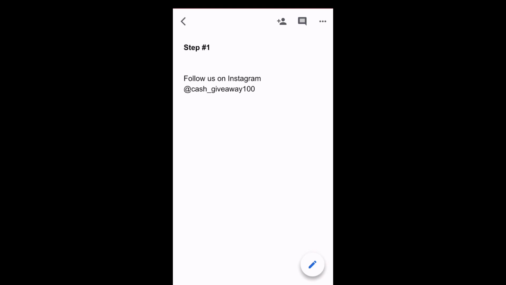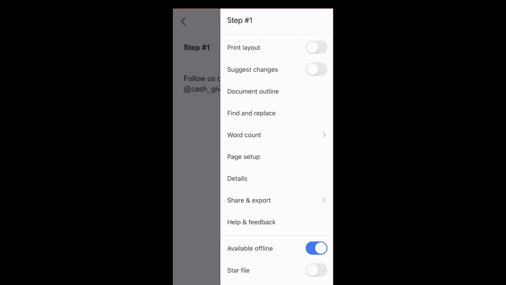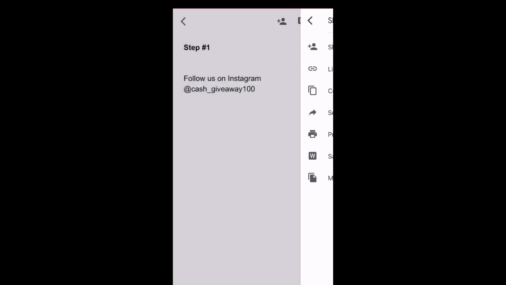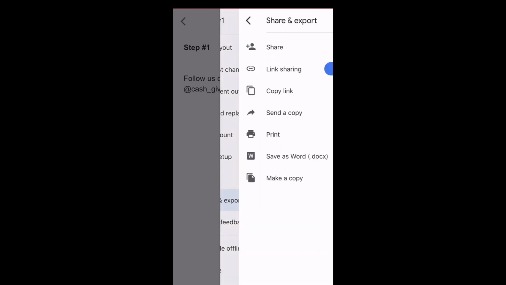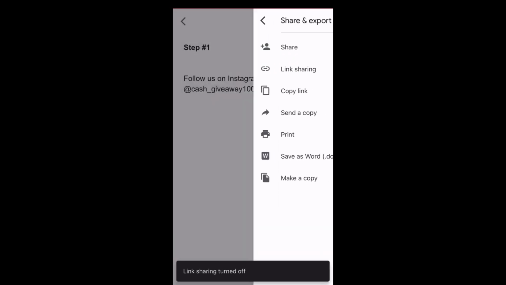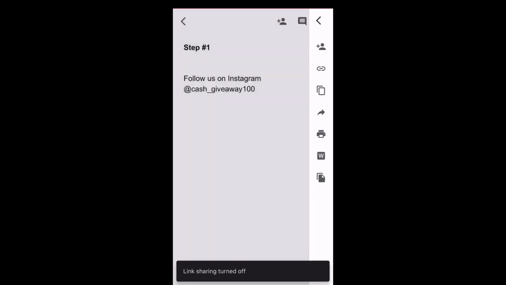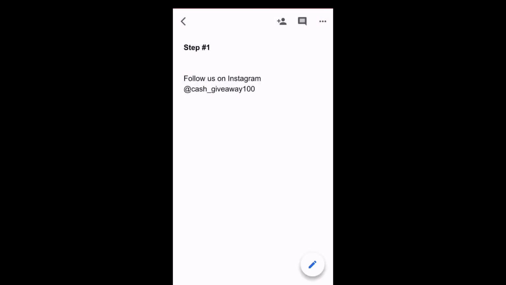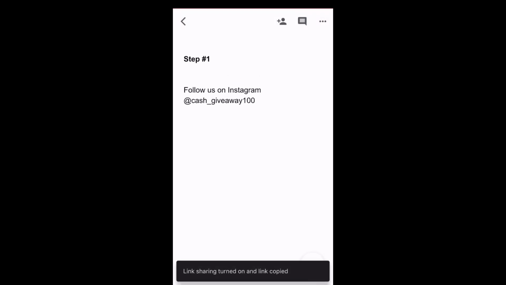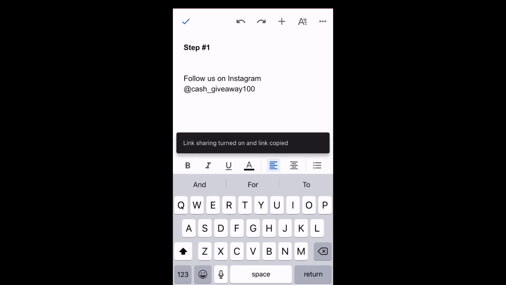And then you want to go to the 3 dots up in the corner, and you want to click share and export. And then click on link sharing. I already have it clicked on, so I'll just click that on. And then it's going to copy a link. Keep that copied, and then we're going to go on to the next step.